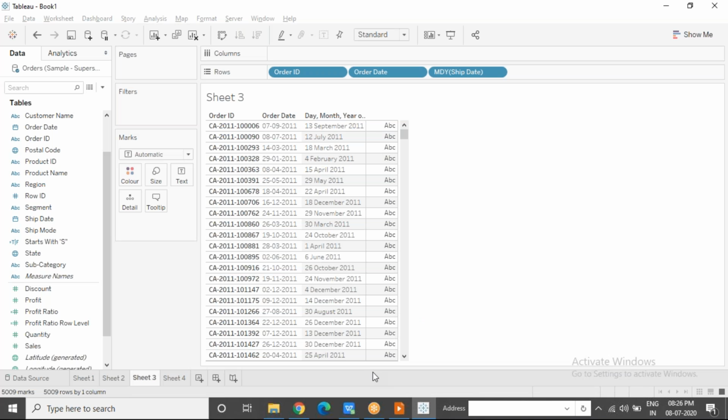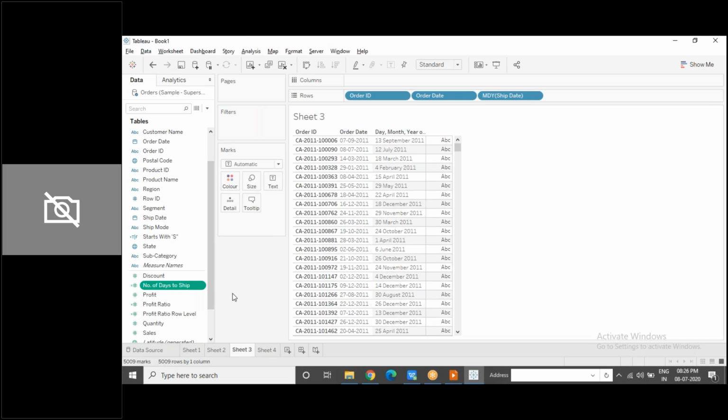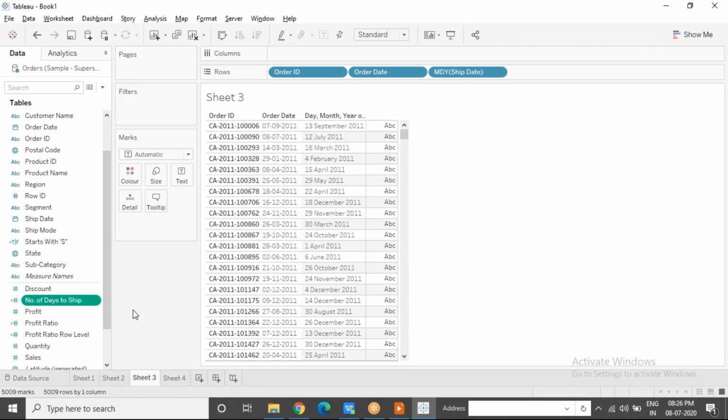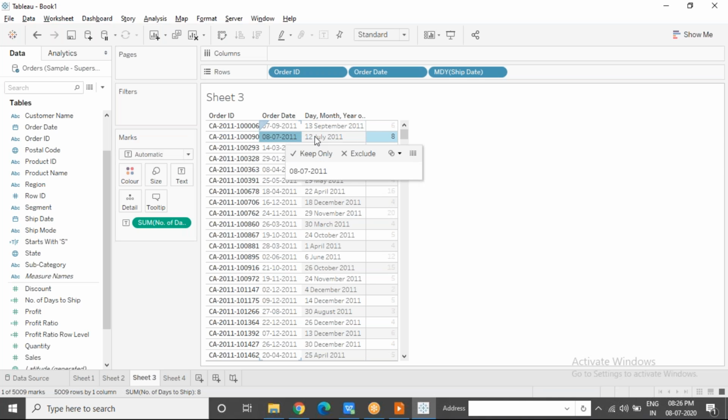When I do this, you see it has gone into the measures pane because we are doing some action, right? We are doing subtraction. We are subtracting the start date from the end date. Because subtraction is happening, it is a mathematical operation, so Tableau has taken that to the measures pane. Now when it is in the measures pane, what happens if I take it to the text shelf? It will get aggregated. Sum of number of days to ship, it's getting aggregated. Because it is getting aggregated, I'm having a little problem in a few places here.